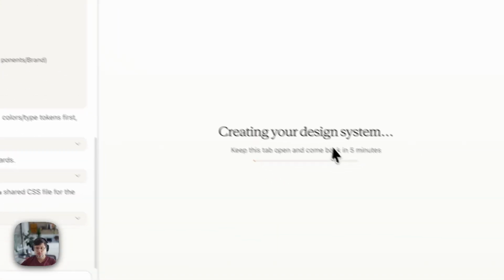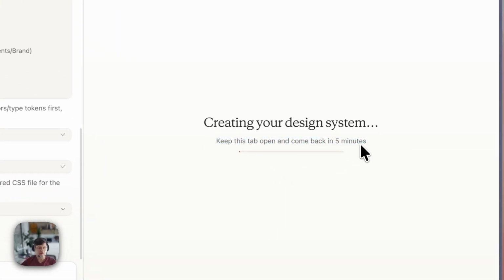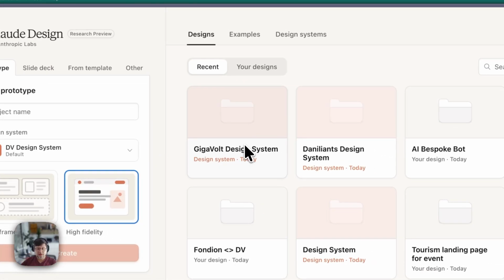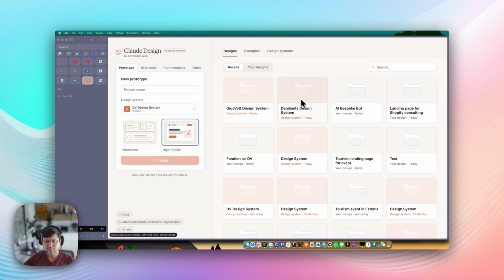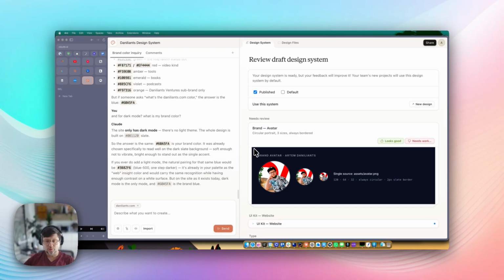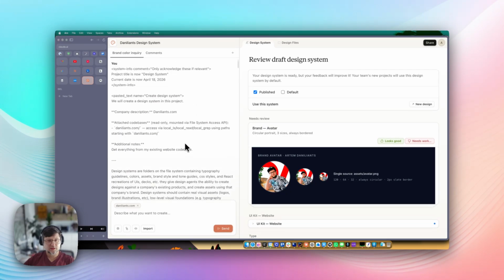So yeah, while we wait, you can see here it says it will take about 5 minutes. I think it will take a little bit more, but we'll see. I have a design system already created, so we could go and see what the final product looks like. So let's click here, for example. So here we have a design system for my personal website, and as you can see here, we had quite a long discussion.